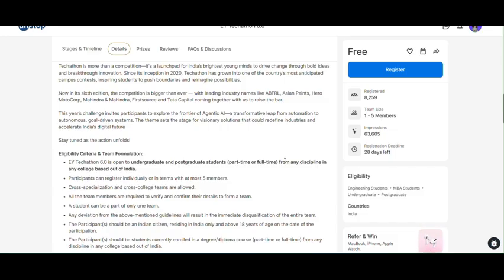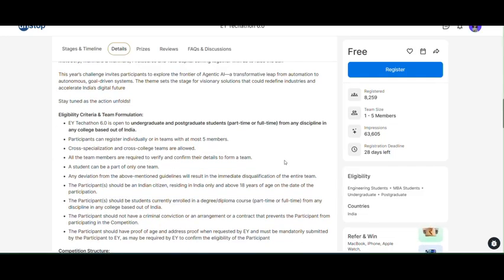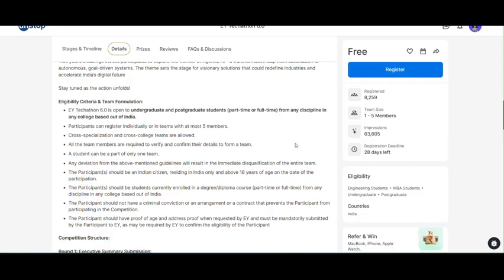Now, what are the eligibility criteria and team formulation? EY Techathon 6.0 is open to undergraduate and postgraduate students from any discipline, from any college based in India. Participants can register individually as well, or in teams of at most 5 members. Cross-specialization and cross-college teams are allowed. For example, cross-specialization: suppose you are from ETC and your group member is from CSE, you can participate. Suppose you are from CUAP and your group member is from VIT, you can participate as well. You can choose your team members according to your convenience.